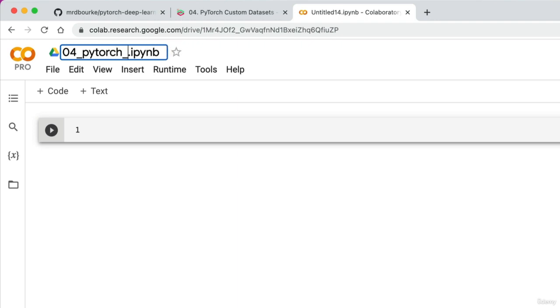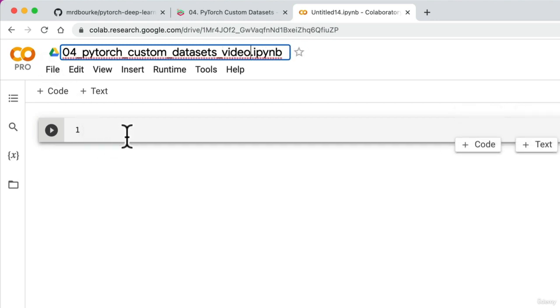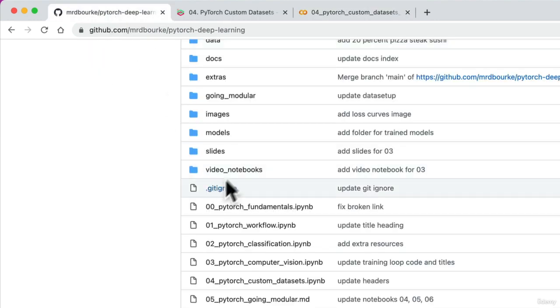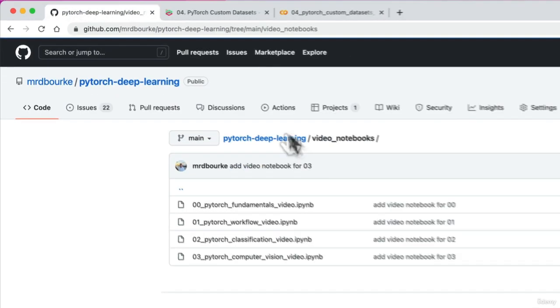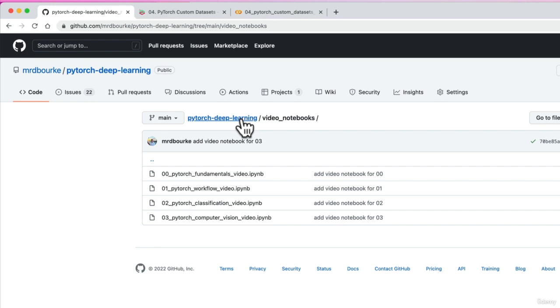And I'm going to call it PyTorch Custom Datasets video, because this is going to be one of the video notebooks, which has all the code that I write during the videos, which is of course contained within the video notebooks folder on the PyTorch Deep Learning repo.